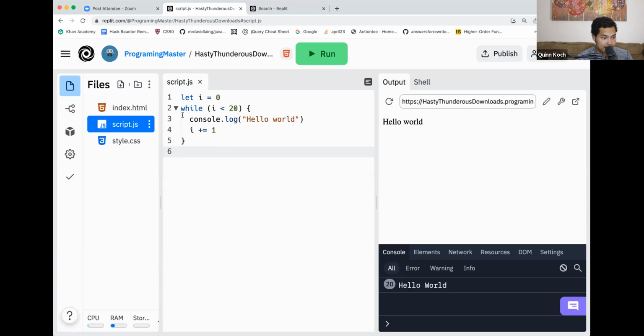And yes, again, for a console.log, it's all going to come up down here and say hello 20 times, showing how many times it was run.